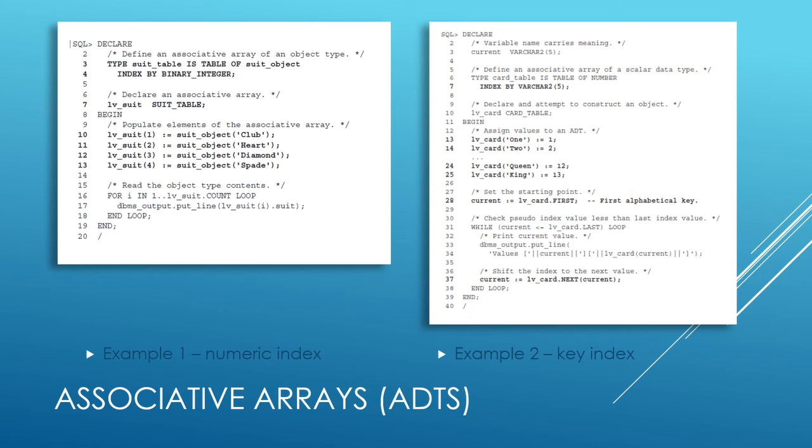Line 7 then declares the LV suit variable and ties it to the associative array. Lines 10 through 13 are assigning constructed instances. I mean, we're putting together the instance or the elements that go into the array slot, if you want to call that. And it's assigning it to the numeric index of the array. And then the last bit is looping through where it would print it off. So that's a basic numeric index associative array.